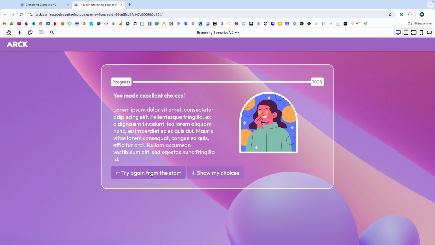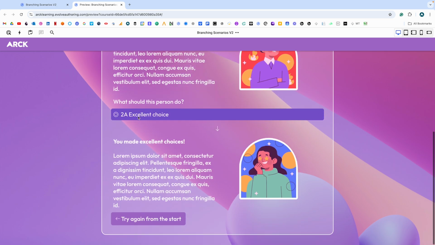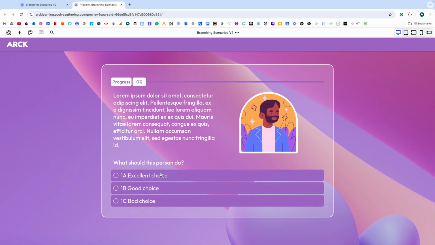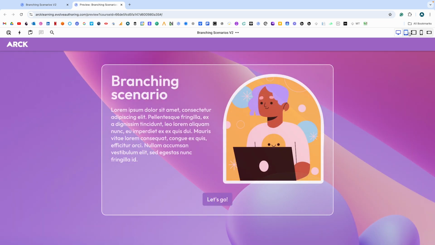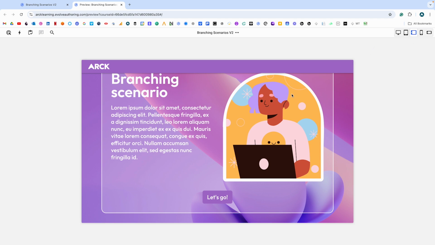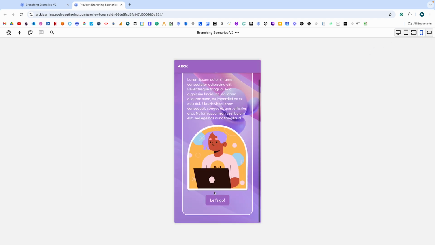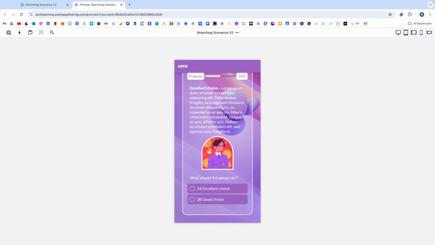We can try it, and obviously there's lots of different options within Evolve to allow me to set up my branching scenario, and I'm going to show you how to do that in a series of videos. This is part one. But another great thing about creating these in Evolve is that they can be responsive and can be used across any device, be it mobile, tablet, whatever you want, and it still looks great. So let's see how we do that.